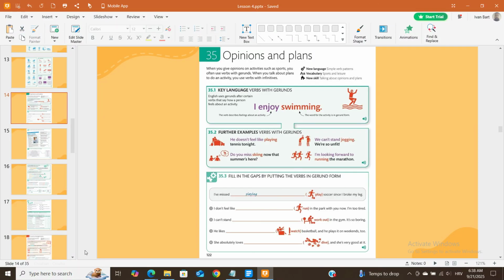When you give opinions on activities such as sports, you often use verbs with gerunds. When you talk about plans to do an activity, you use verbs with infinitives. 35.1 Key language, verbs with gerunds. English uses gerunds after certain verbs that say how a person feels about an activity. New language: simple verb patterns. Vocabulary: sports and leisure. New skill: talking about opinions and plans.